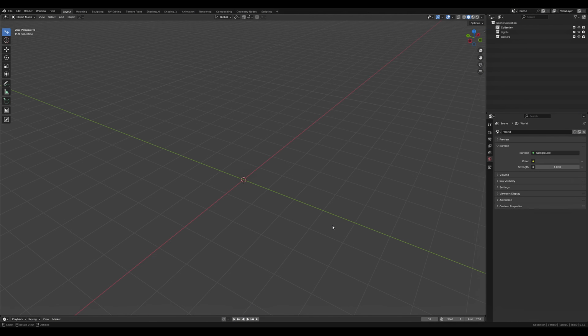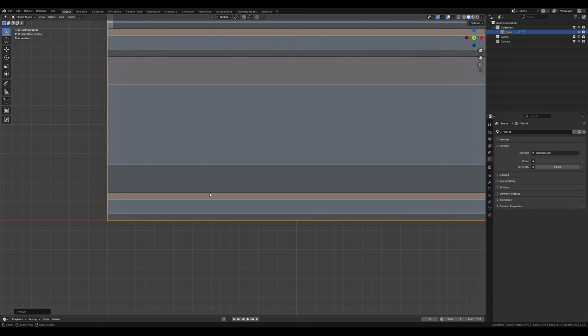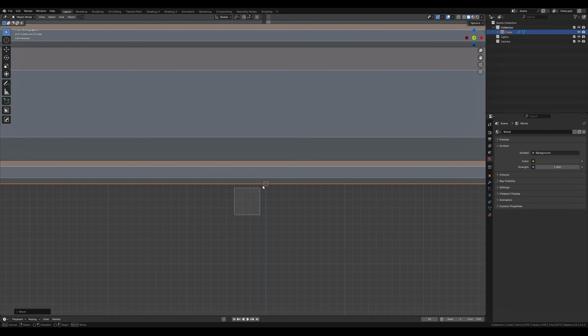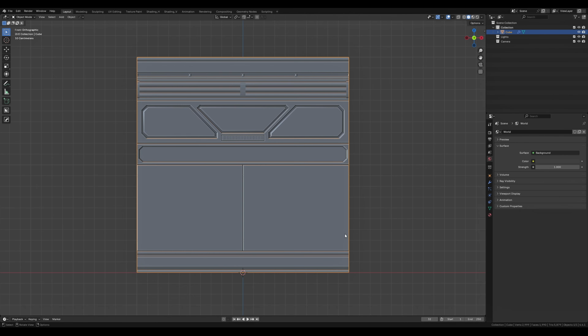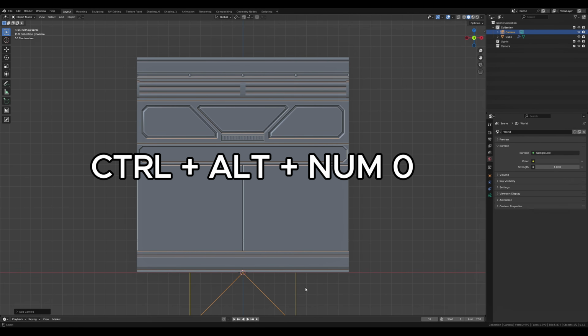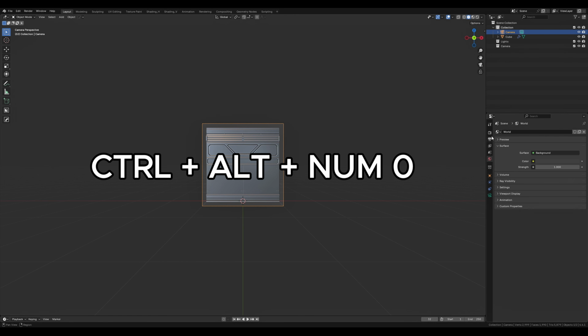So, save your Blender file and copy and paste your trim sheet into a fresh project. Make sure that the trim sheet is aligned properly to your grid. Select your trim sheet, hit full stop on your numpad and go into front-facing view. Bring in a camera and press Ctrl Alt plus numpad 0 to align your camera to your view.